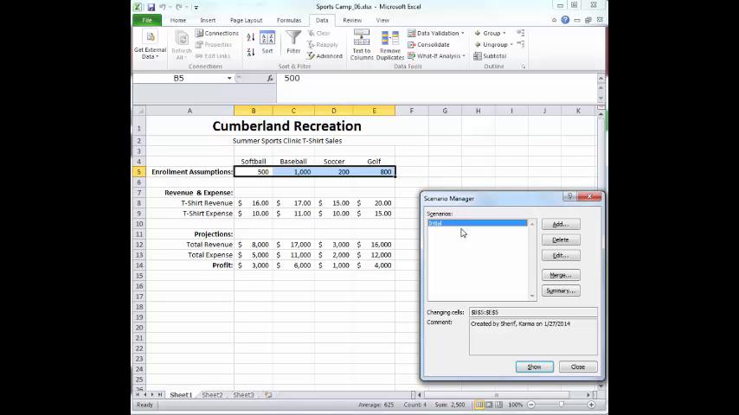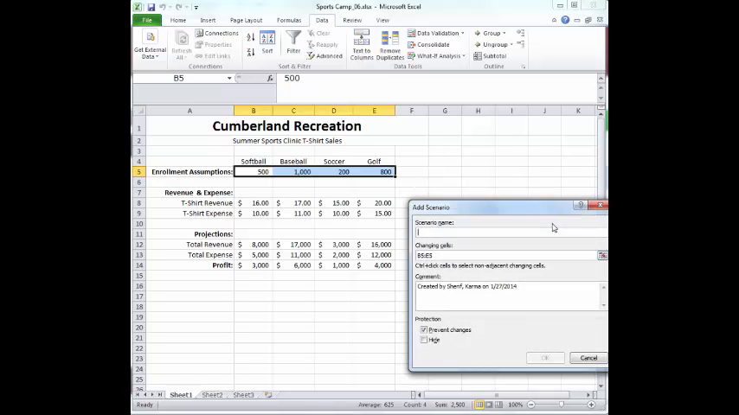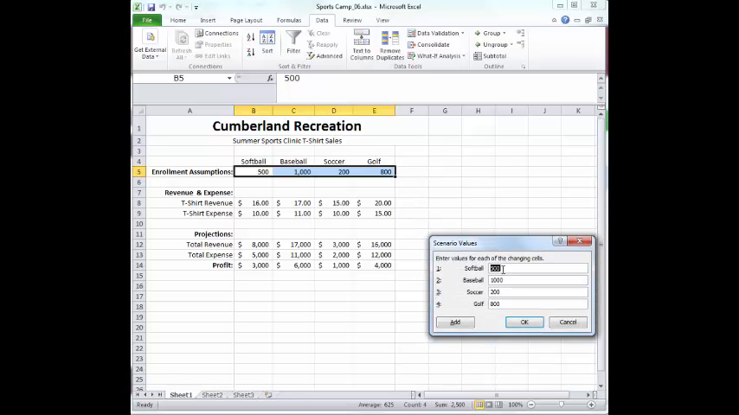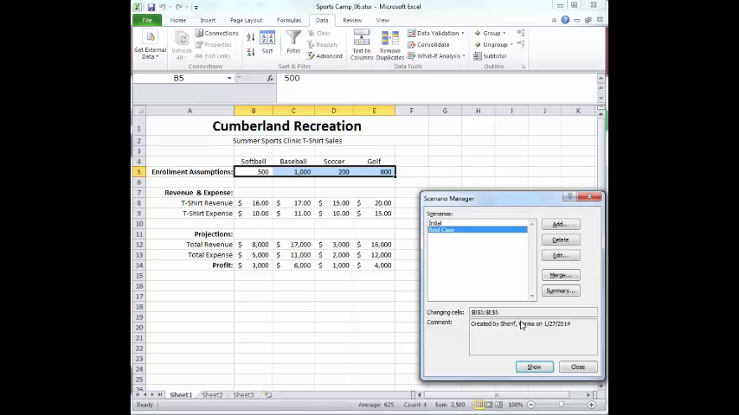Let's now create a new scenario, which is a best case scenario. So I'm going to click on Add. I will name my scenario best case. And now the soccer will no longer be 500, I'm sorry, soccer will go from 200 to 400. So I'm increasing soccer. And golf, instead of 800, I will have 1600. So I'm assuming that more people will enroll in soccer and in golf, and I'm going to click OK. And that's my best case scenario.